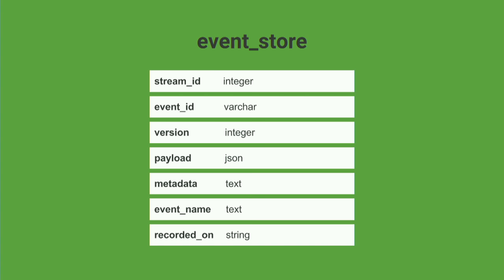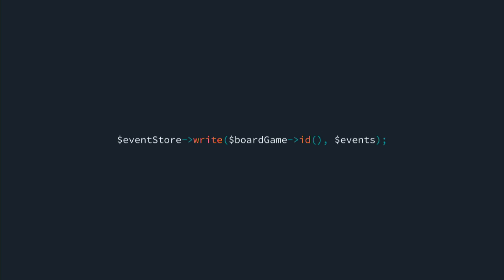And then we have the payload. Metadata is additional information that you might want to store in there. So if you want to actually store the IP address, for instance, or the request ID, or if you have cache or other technical information, this is where you want to store it, in the metadata, not in the actual payload, because the payload is just for the domain, it's just for the business. And then the name, and when it was actually recorded, right? So we have the instance of the client to our event store, and we just get back the ID from the board game, and then we write the events to the event store.